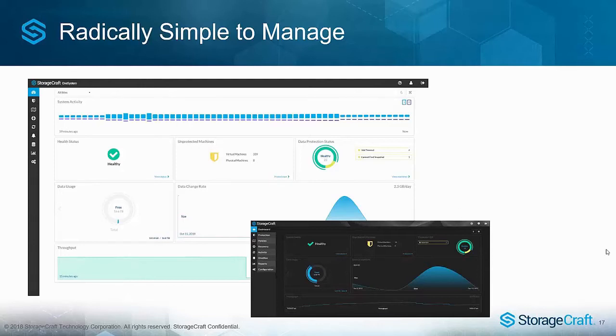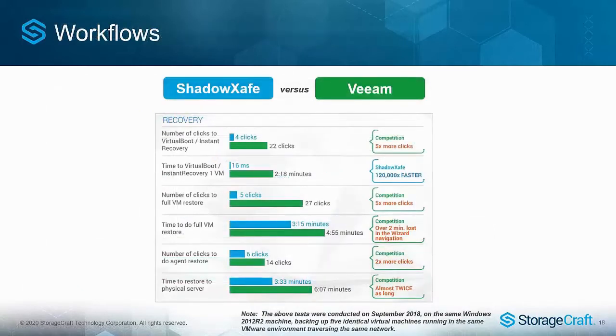The other big one for us then drove into around the workflows. How simple is it going to be to recover? And we'll go through and do a couple of these a bit later on when we jump into Solo, is that, 4 clicks to be able to restore a machine. Being able to do a full restore of 3 minutes 15. So agent restore, 6 clicks. So it's all about making this very intuitive around how do we actually start doing restores and processes.